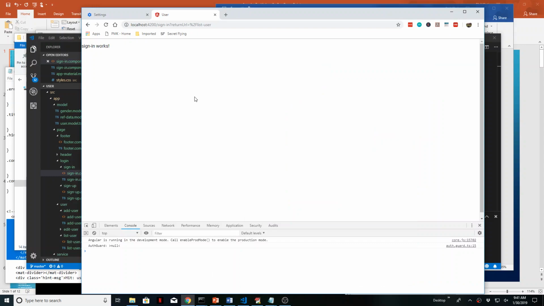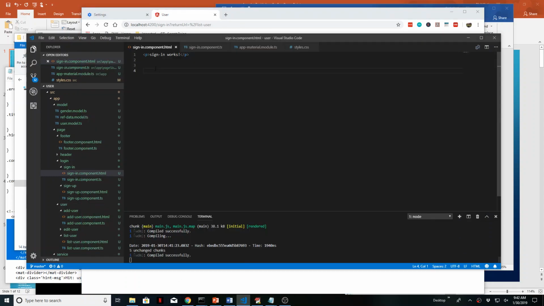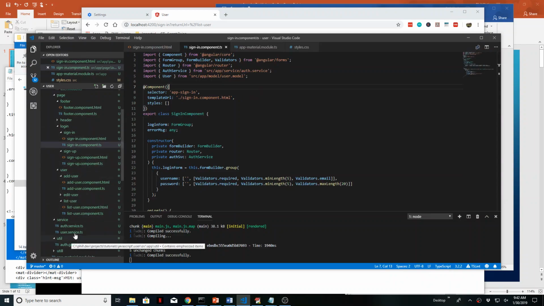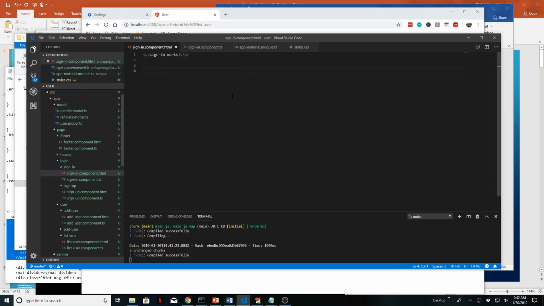All right, welcome again to this section of the tutorial. In this section, we're going to build the sign-in HTML form. We've already built our sign-in component and our authentication service and our auth guard. So now we're going to build the front-end HTML for the login page, which we're calling the sign-in.